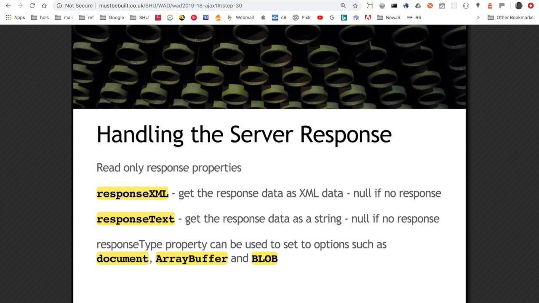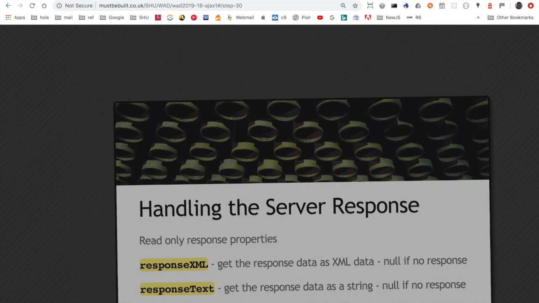As we saw in that example, when you get the data back, if it's XML data, we have a property, responseXML. If we've got some other kind of data, we've got responseText. That's probably used for JSON data. But there are others. Documents, array buffers, and blobs can be used with this technology as well. But these two are the main ones, and we'll see there are other techniques involved here as well.